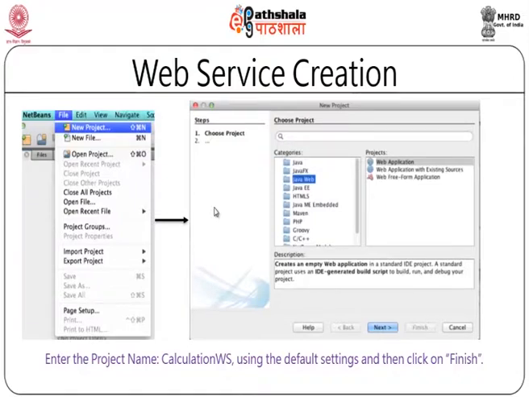You can click on file. From the file you can select new project. Once new project has been selected, you can see on the right side that many categories are available. In that category, Java web has to be selected. Again, in the Java web, the web application project has to be selected on the right hand side. So, some sort of project name is required. Here we are going to do a calculation web service using the default settings. So, we are going to give the project name as calculationWS.